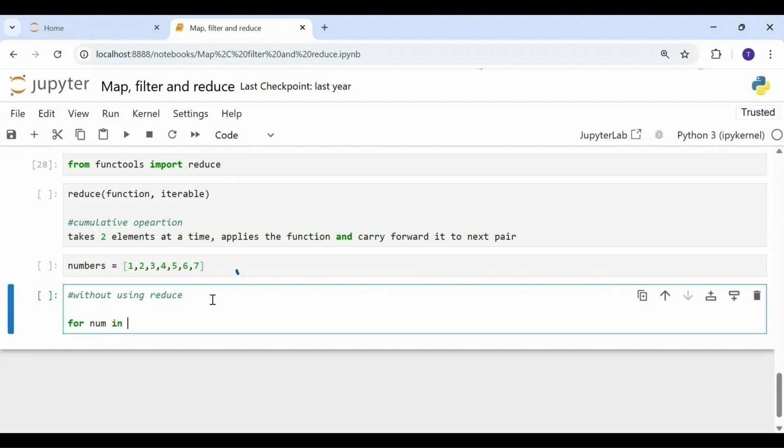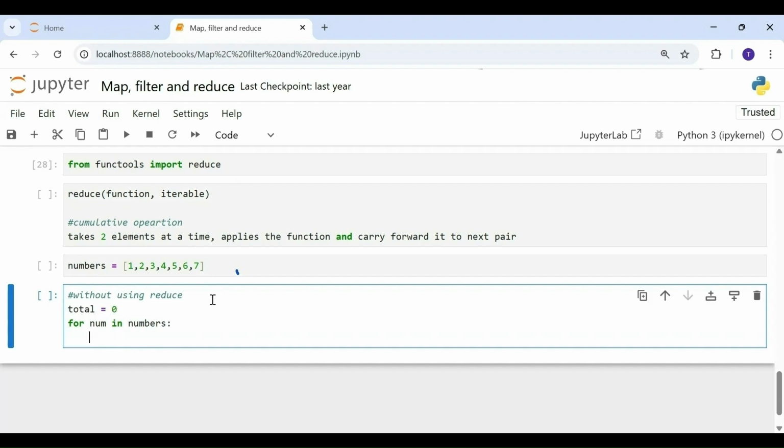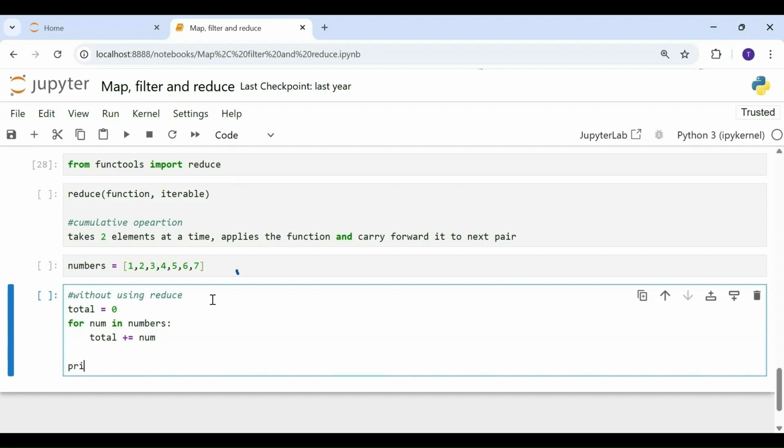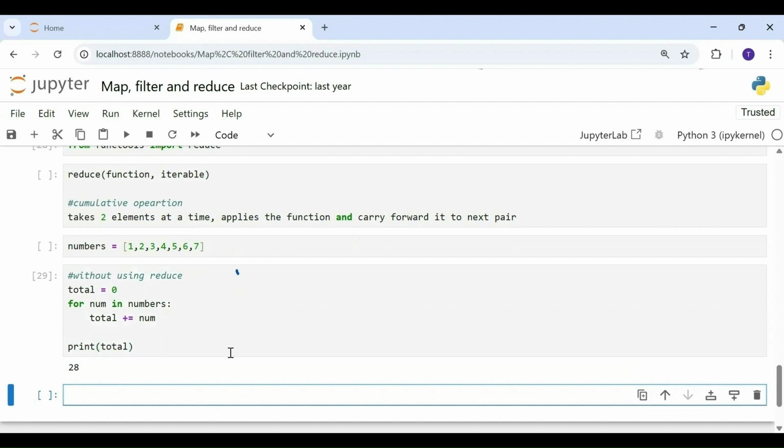For num in numbers, and we'll create a variable, let's call it total, and we'll just keep adding to this total. Total is equal to total plus num. And once outside of this for loop, we can go ahead and print our total. So this is giving us 28, the sum of all these numbers.